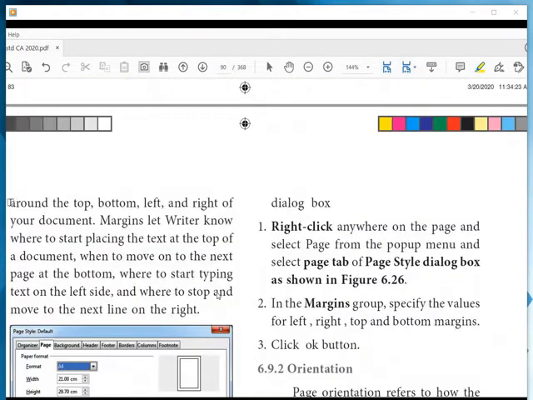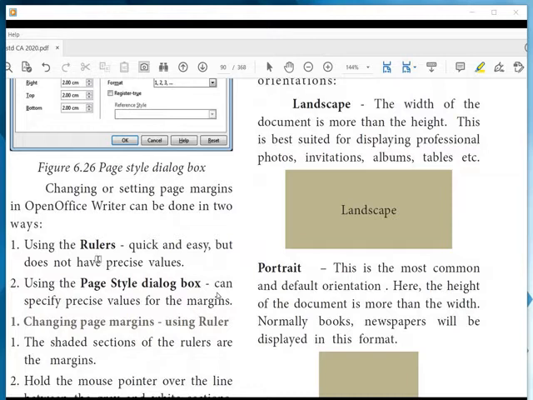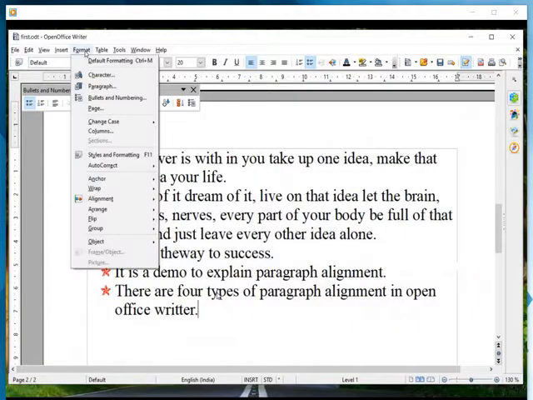So the margin means the space around the top, bottom, left and right of your document. So this margin size can also be changed by two methods. One is rulers and another one is the page style dialog box. Let's see.